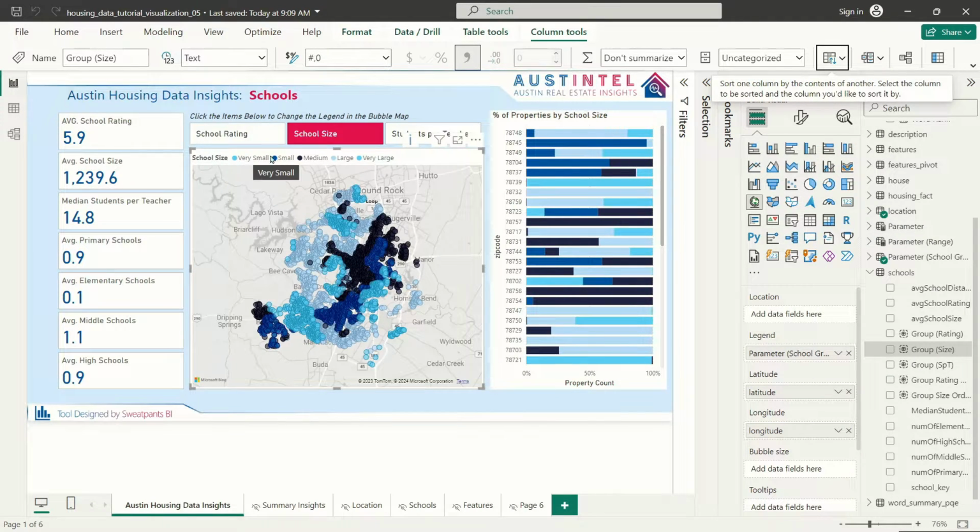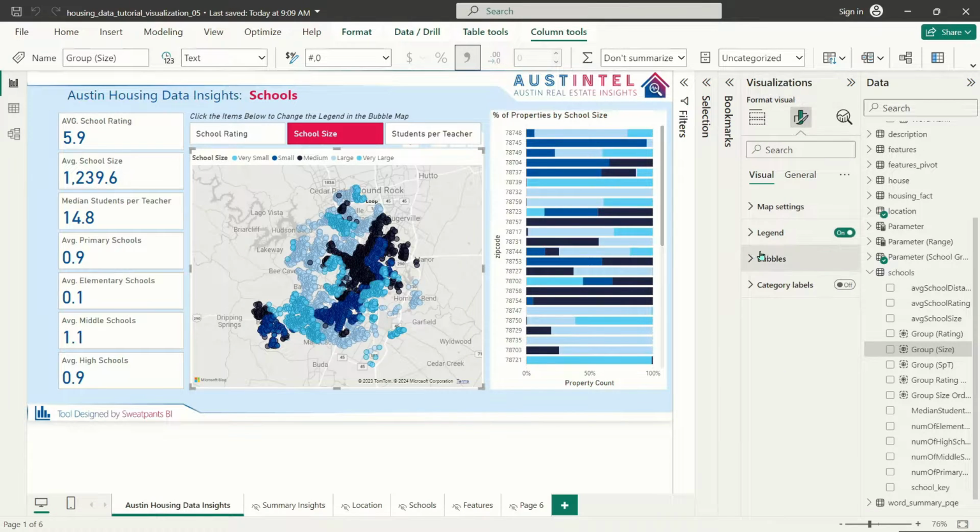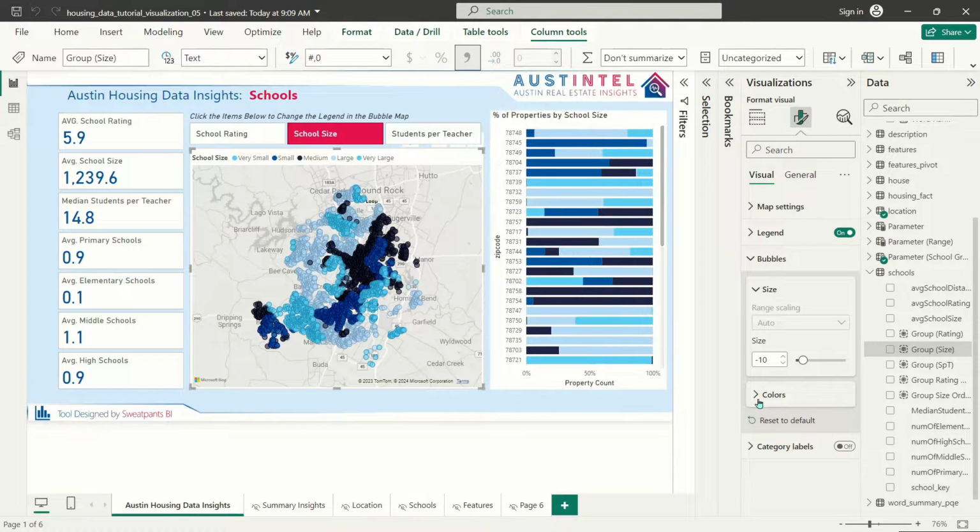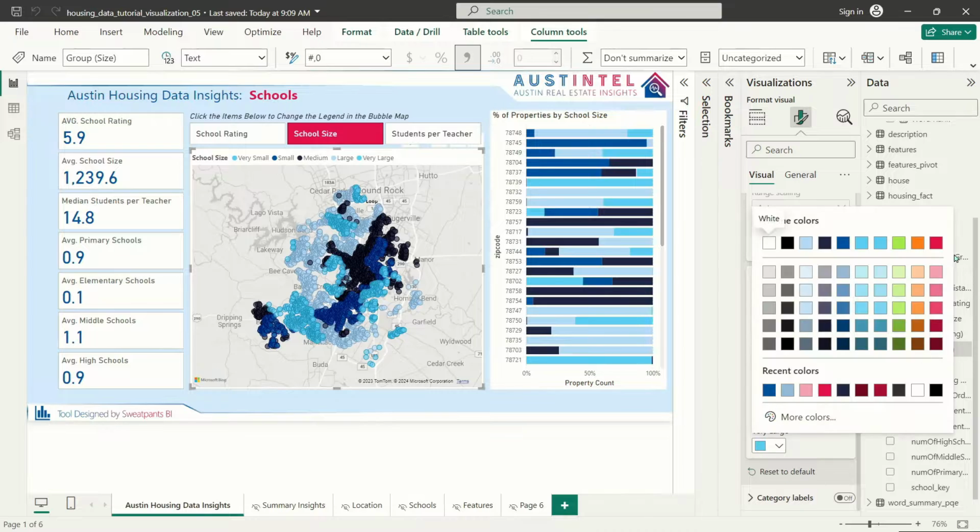Now you can see that everything is lined up the way that it should. Very small, small, medium, large, very large. Let's go ahead and apply some more heat map-like coloring to this. So I'm going to go ahead and drop down my color options here.